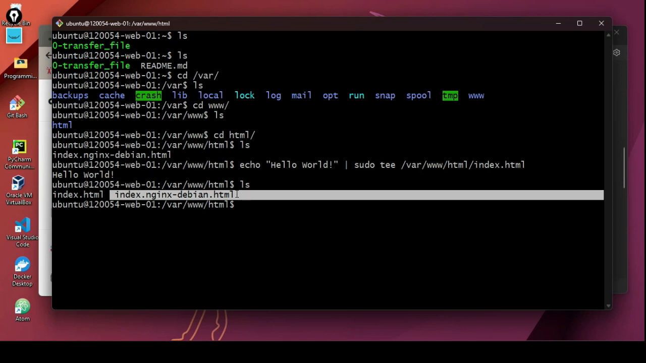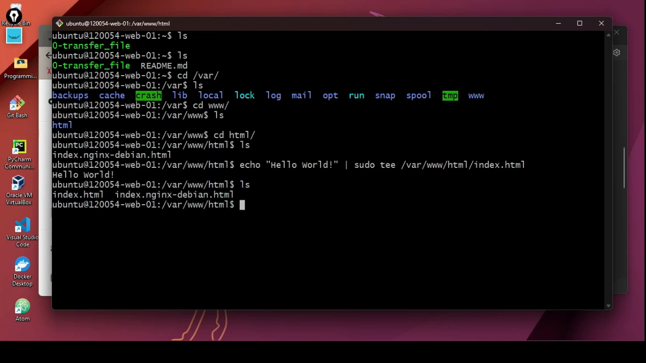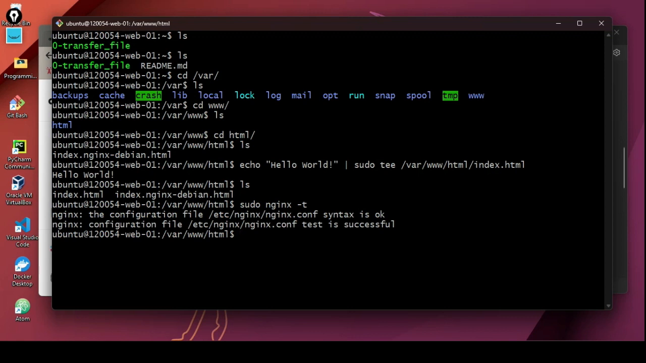Okay, the next thing you need to do is test our configuration files to see if they are okay. Just do sudo nginx -t. So you test whether your configuration is correct. Whatever we've done is correct. It says the test is successful.